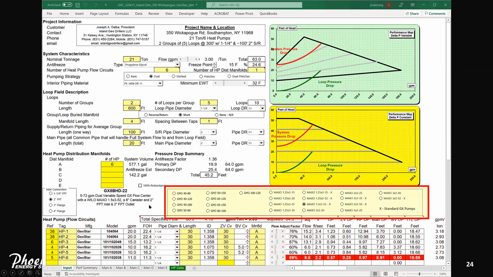The next thing we look at is pumps. We have all the different Maxos and even some Grundfos Magna 3s to choose from. And we've adopted the 1.5" by 3-52 pump. And these pump curves, this is the variable delta P pump curve.